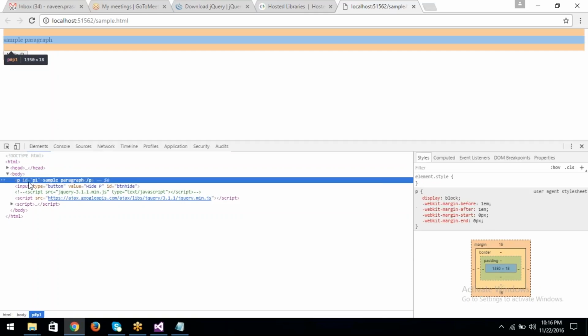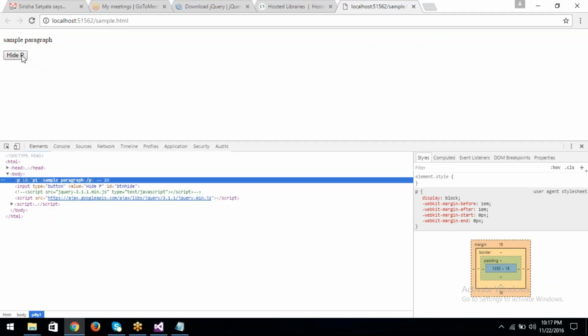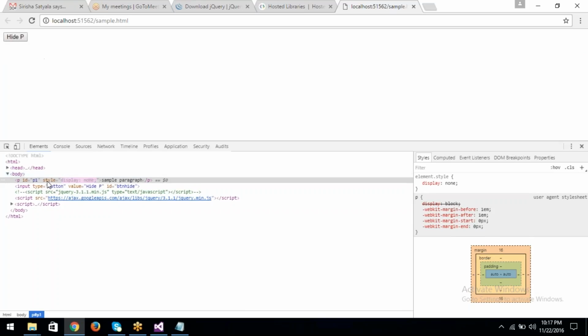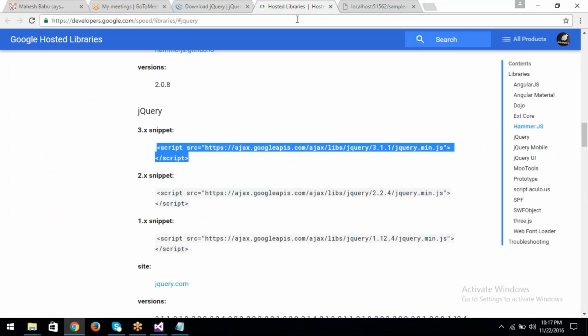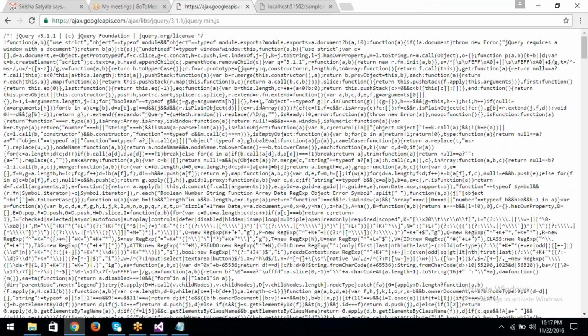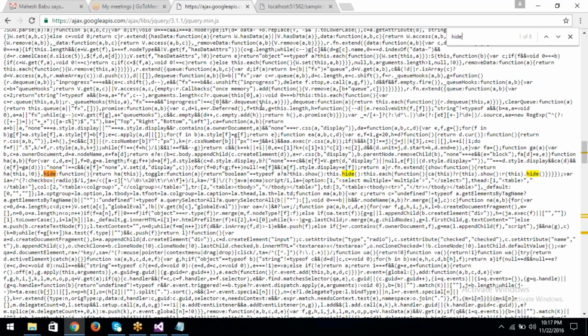Okay, so see here, paragraph ID p1 and sample paragraph. When you click on this, the style attribute is applied. jQuery internally applies the style attribute by using the hide method. So once you open this library, you can search for the hide function. Okay, so this is the hide function.